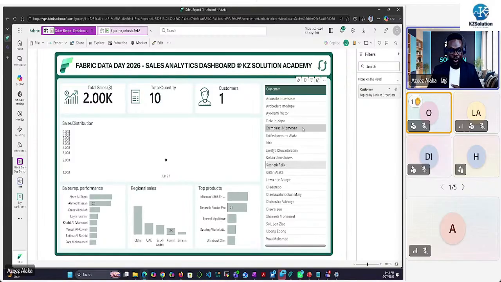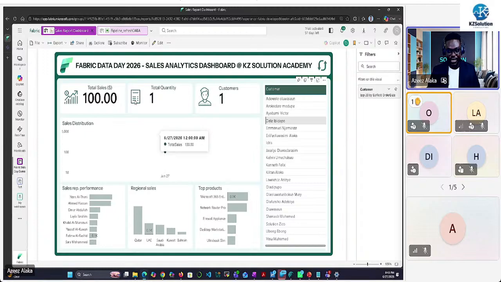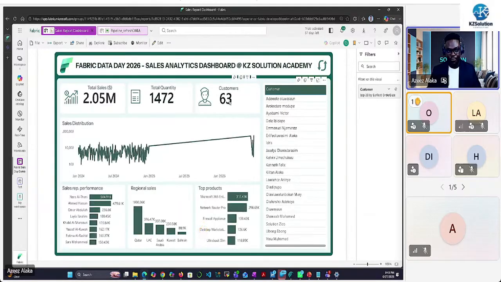Let me also pick one more person, Mr. Dele. You can see. Mr. Dele, what you have here, is it what you selected when you were filling the form? Yeah. It makes sense. So you see how it works. Before, the total number of customers here was 55. So this is 63, which means an additional 8 people actually registered on the form.